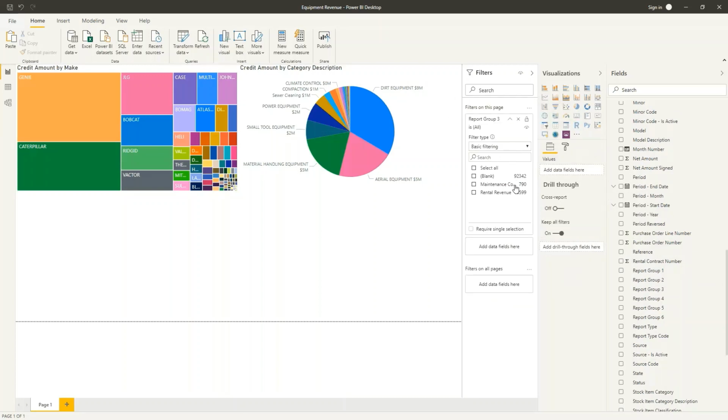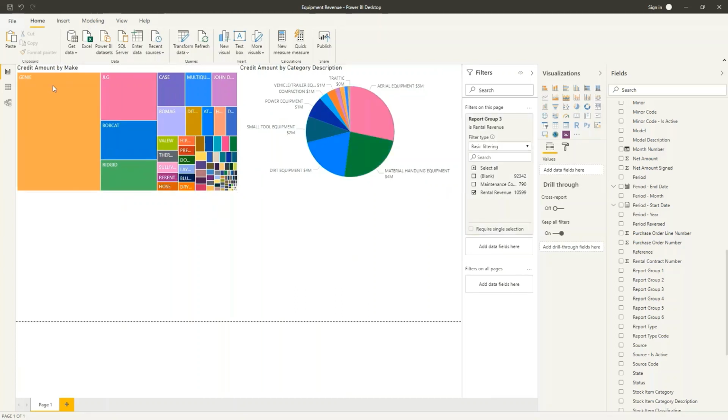We can see here, I've created a reporting group called rental revenue. So I can click on that and you'll see that the data now is only showing me figures that fall under the reporting group called rental revenue. Now I can continue to make this, and everything that I create on this dashboard is now only going to show me credit amounts where the reporting group is rental.